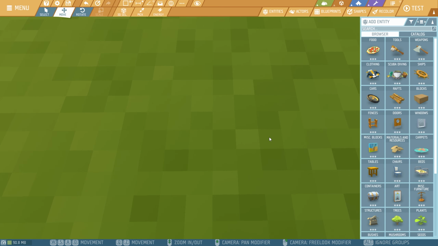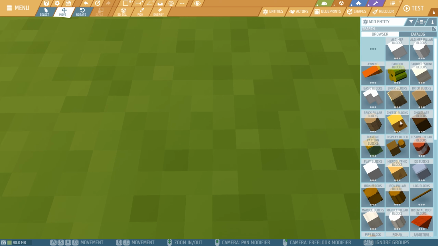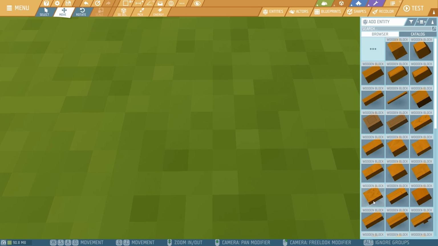The first thing we are going to do is make sure that we have a center point, because a center point is very important when you want to make something round. In order to do that, we're going to take a block, and I like to use wooden blocks. I'm going to take this wooden block, and as you can see, it goes a little bit smooth.